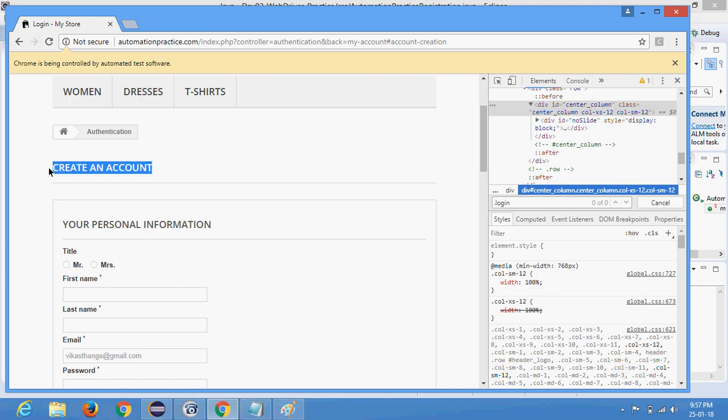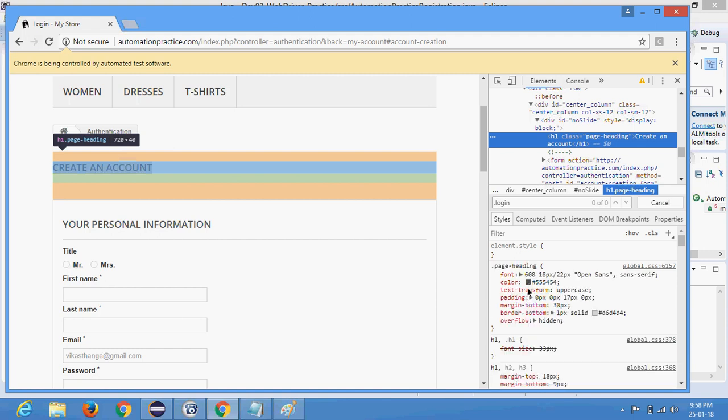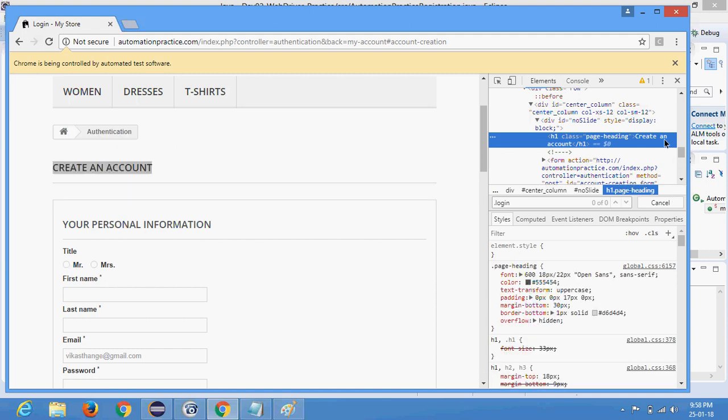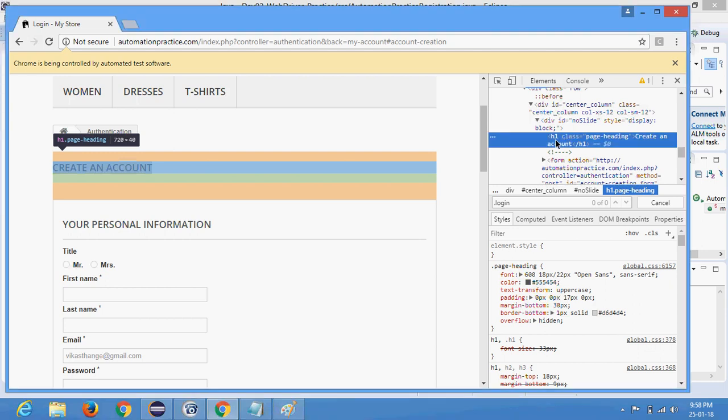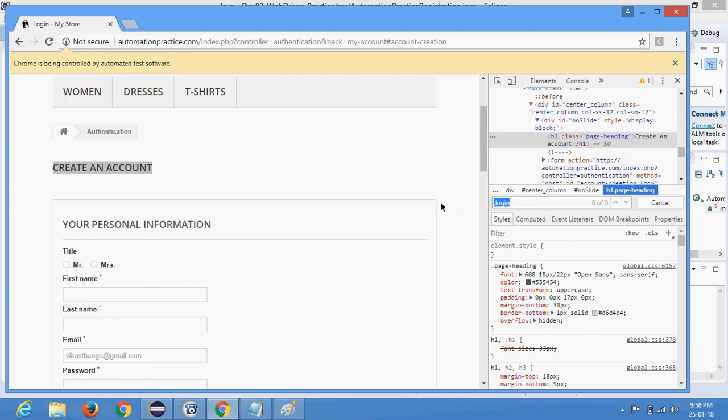Now it is time to read the create an account web page text. Let's say I wanted to check whether this text is present or not. Let's inspect it. This is an H1. I don't know how many H1s are there on your web page. The H1 tag is not unique because it doesn't have an ID or name. Okay, a class name is there. It might be unique. So how do we check that the class name is unique?